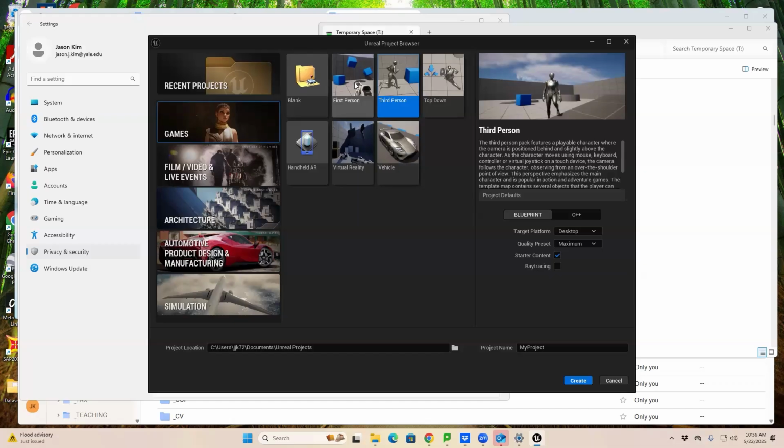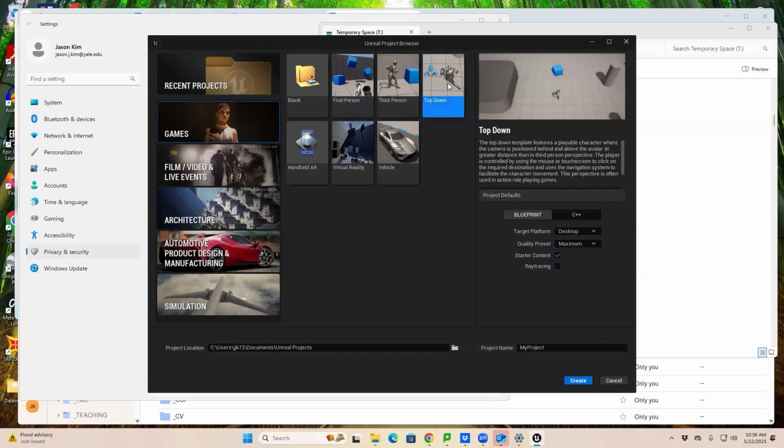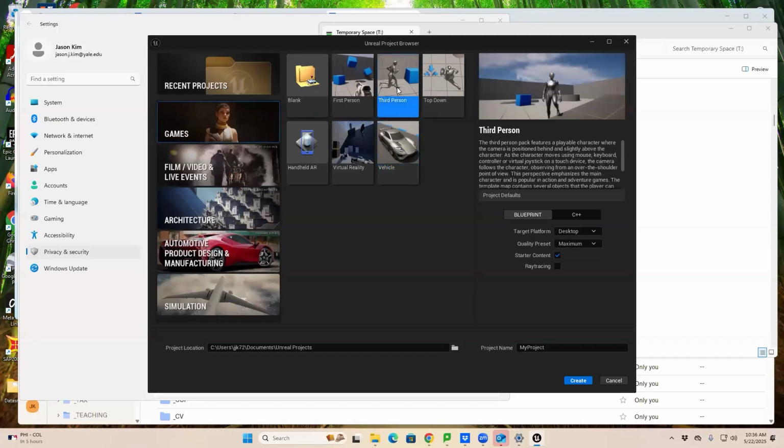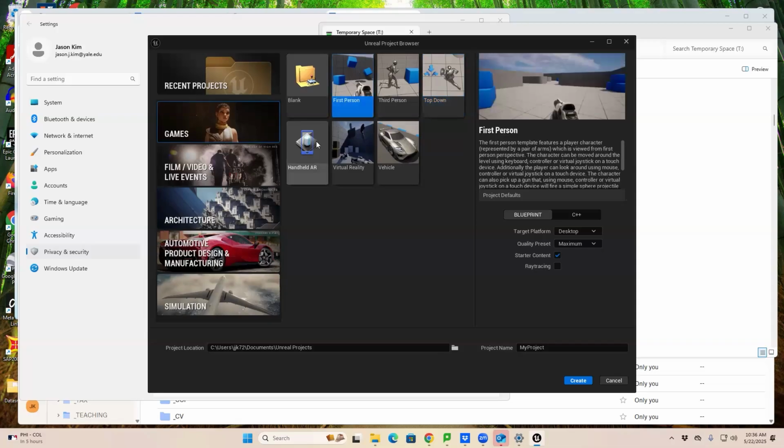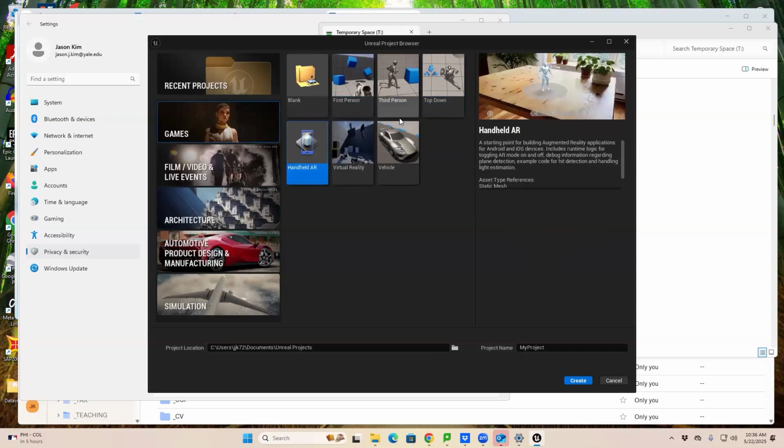But just to cover what some of these are, I know someone mentioned first person shooter. You can start with a first person shooter template if you want to. And obviously these are really geared towards creating a video gaming environment. There's top down, AR, VR, and vehicle. So like Grand Theft Auto is here. Legend of Zelda is here. What's a good top down game? Stardew. Yeah, Stardew Valley. Yeah, top down, first person, obviously, and handheld AR. Do you guys like Pokemon Go? Yeah. Right, that would be handheld AR.